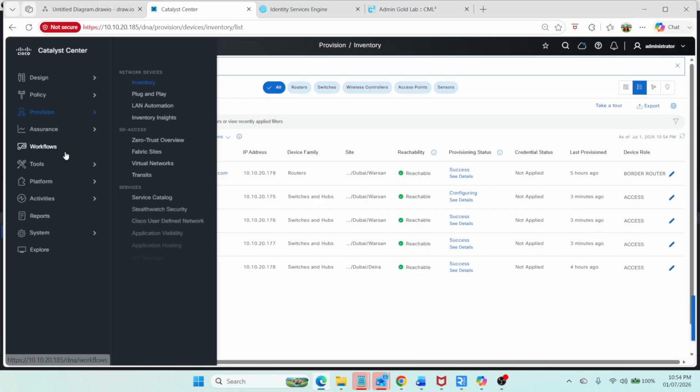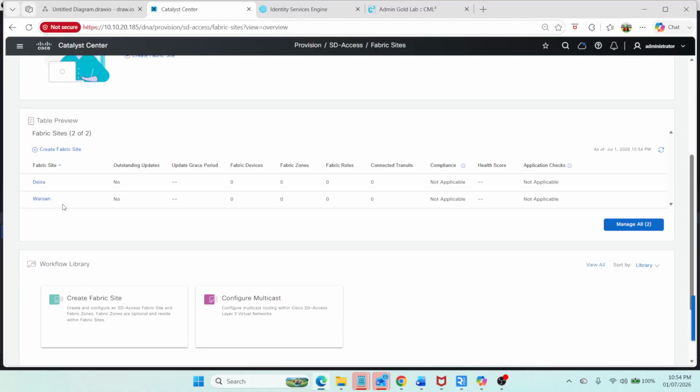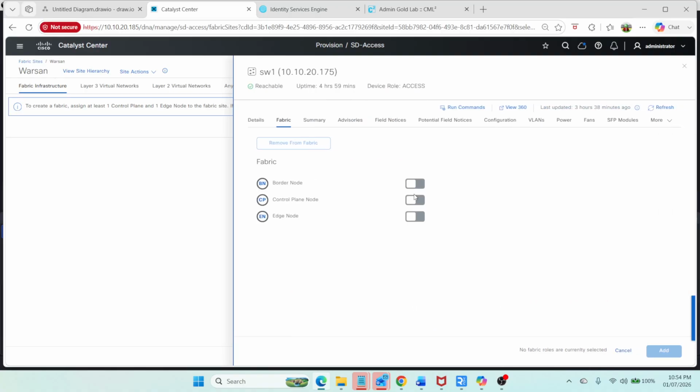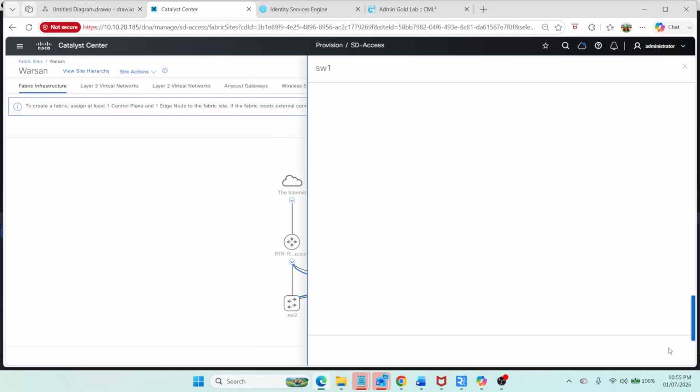Now let's go to another. Now let us go back to the fabric sites. Now let's go back to the Warsan site. Okay, now let us first configure switch 1. So first we have to enable, you can enable in any fashion, but it's better to enable the control plane first. We're going to be sticking with LISP and BGP. This is a new one. It's okay, we can utilize it, but I'm not pretty sure about that.